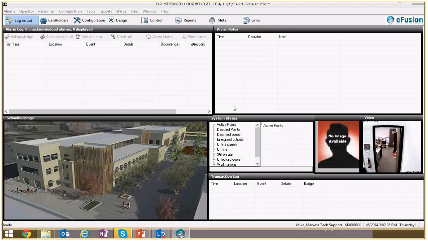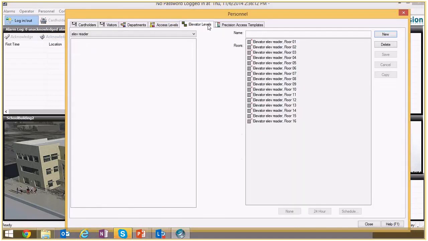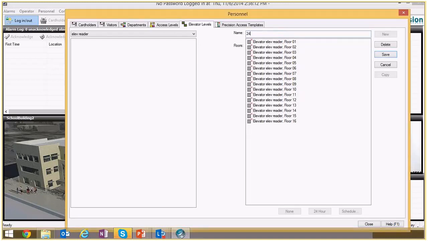The first step in doing that is to click on Personnel, Access Levels, and click on the elevator levels. We must configure an elevator level to be assigned to this elevator. The elevator level screen is used to define the floor schedules for the elevators. For example, we'll be assigning 24-hour access to these elevators in our example, and then assigning an access level for 24-hour access. To begin, we click the New button and type in a descriptive name for this elevator level. In this case, we'll be selecting 24-hour access.